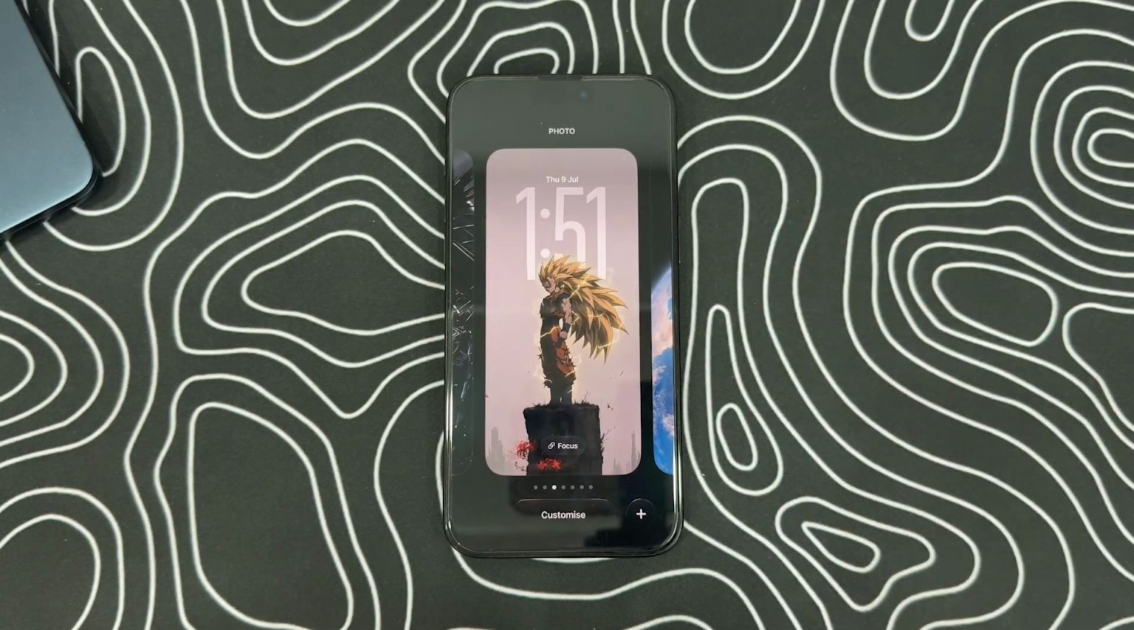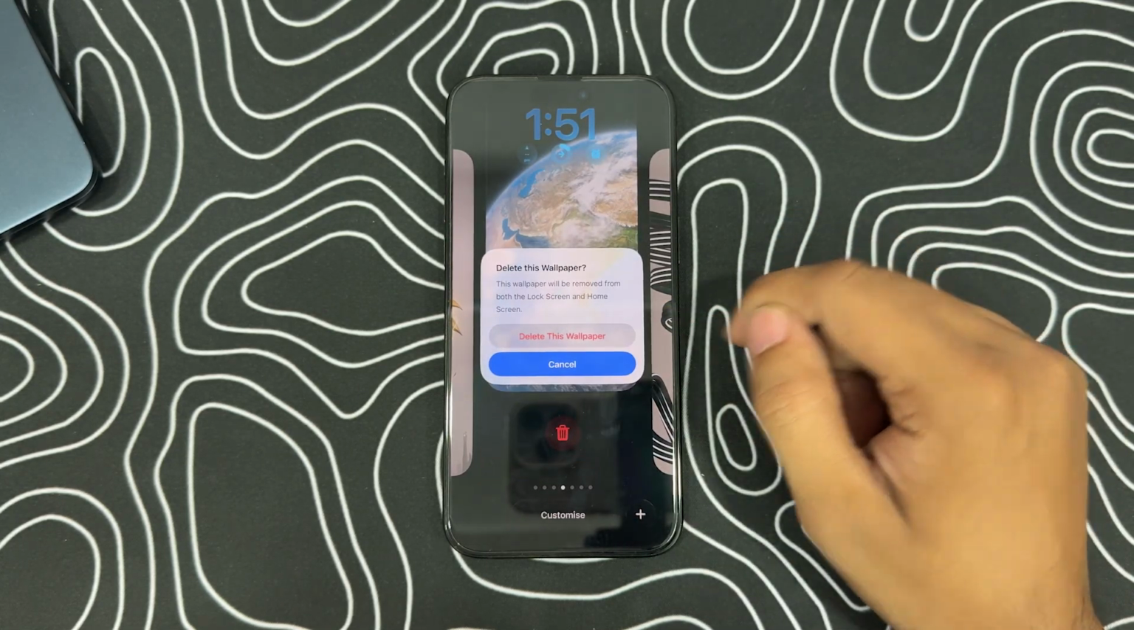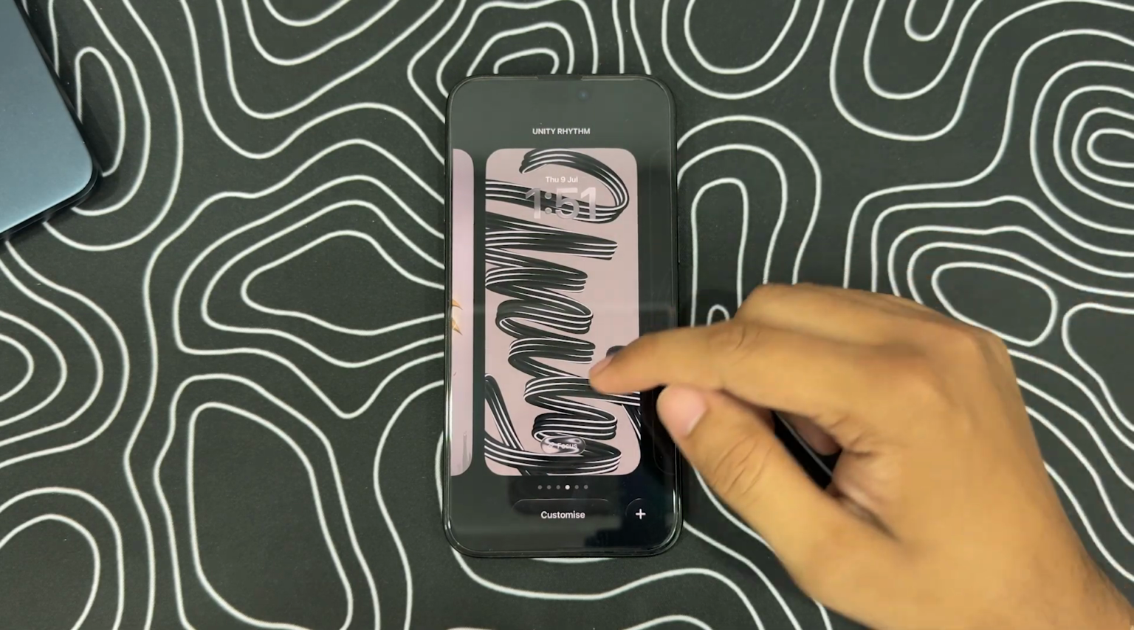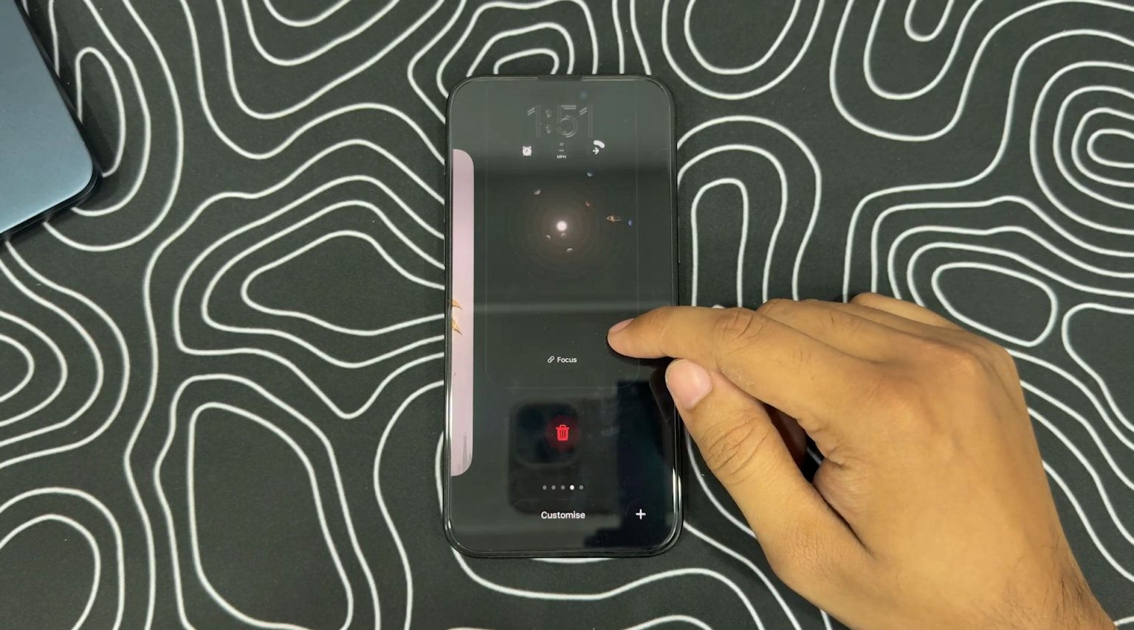To delete a wallpaper, swipe up on the wallpaper preview, then tap the delete icon. When prompted, tap Delete this wallpaper to confirm. Repeat the same process for each wallpaper you want to remove.